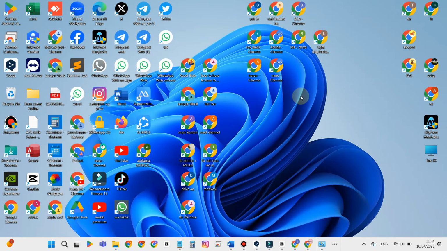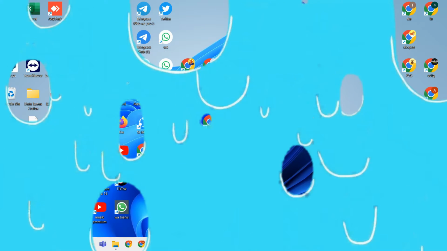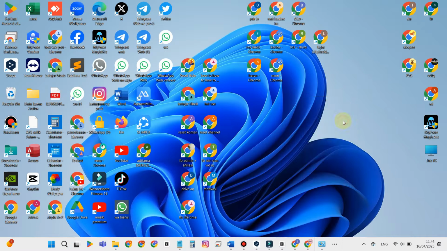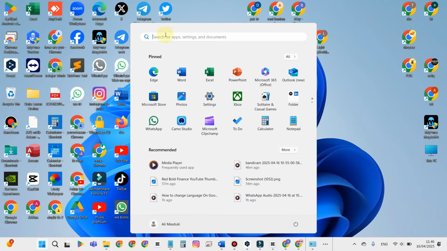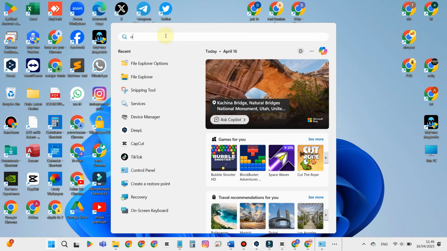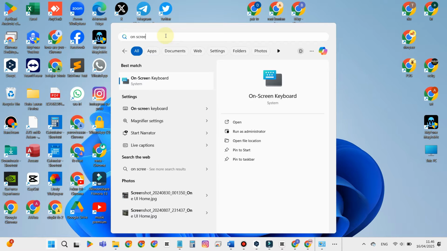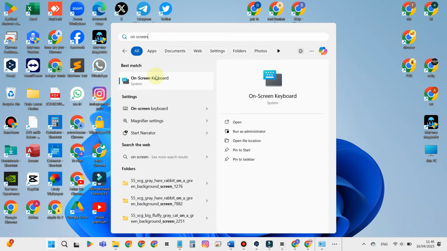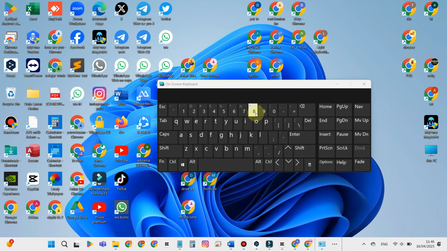I will share 3 methods to display an on-screen keyboard on a laptop. We can start with the first one. Method 1. Using the Start menu. Click the Start button, Windows icon, at the bottom left of your screen. Type on-screen keyboard in the search bar. Click on on-screen keyboard from the results. The keyboard will appear on your screen.